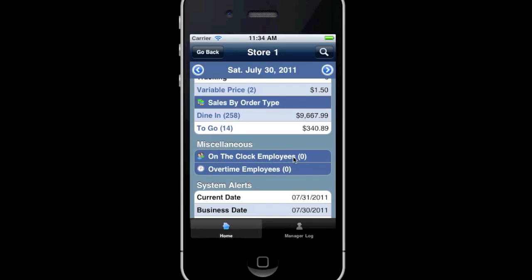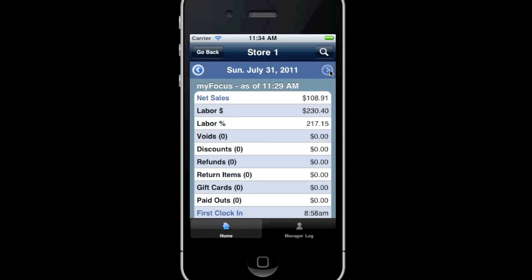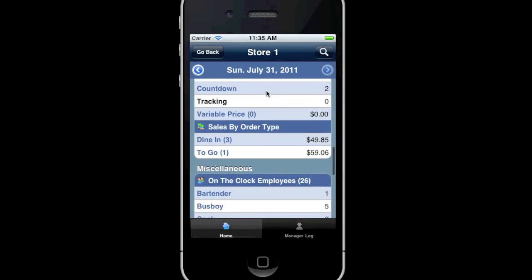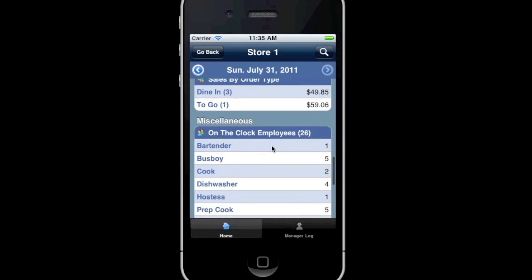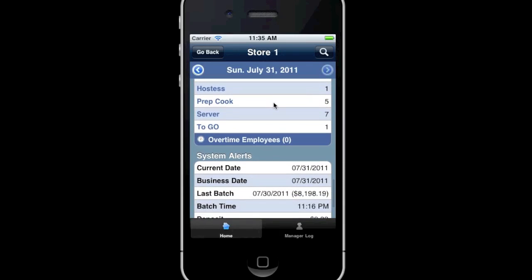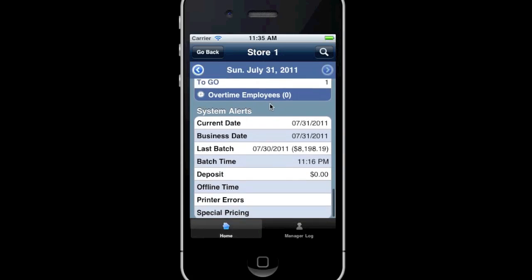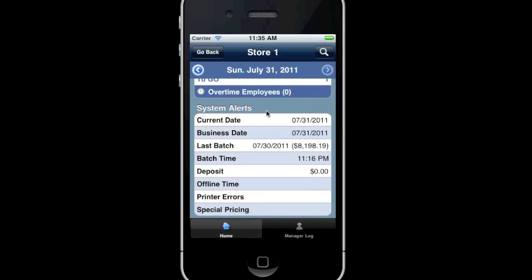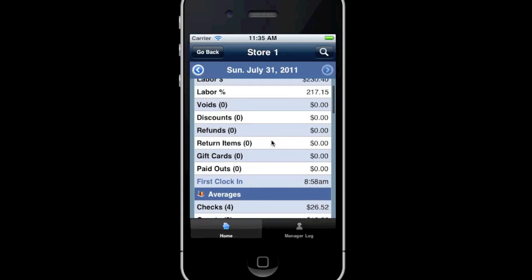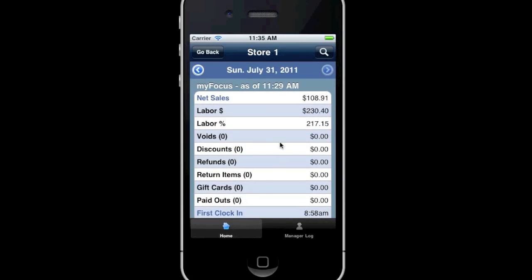There's currently, since it's for a previous day, it does not show any employees on the clock or overtime employees. If we go to the current day by clicking our button over here, our employees on the clock are now populated here. And then the last section we have is our system alerts. So let's run down and I will walk you through how this works.